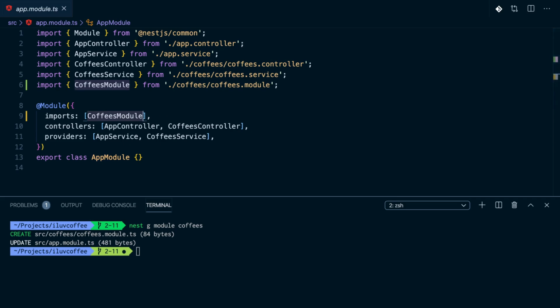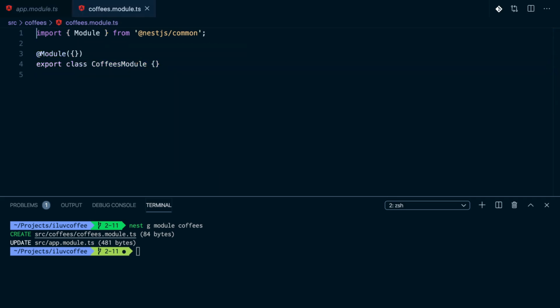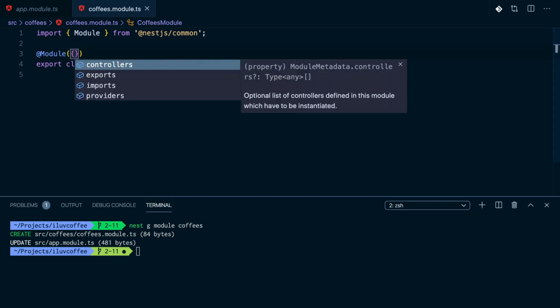Okay, so let's open up our newly created Coffee's module now. Looking at our empty Coffee's module, we can see that a Nest.js module is simply a class annotated with the module decorator. This decorator provides metadata that Nest uses to organize the application structure. The module decorator takes a single object whose properties describe the module and all of its context. Modules contain four main things.